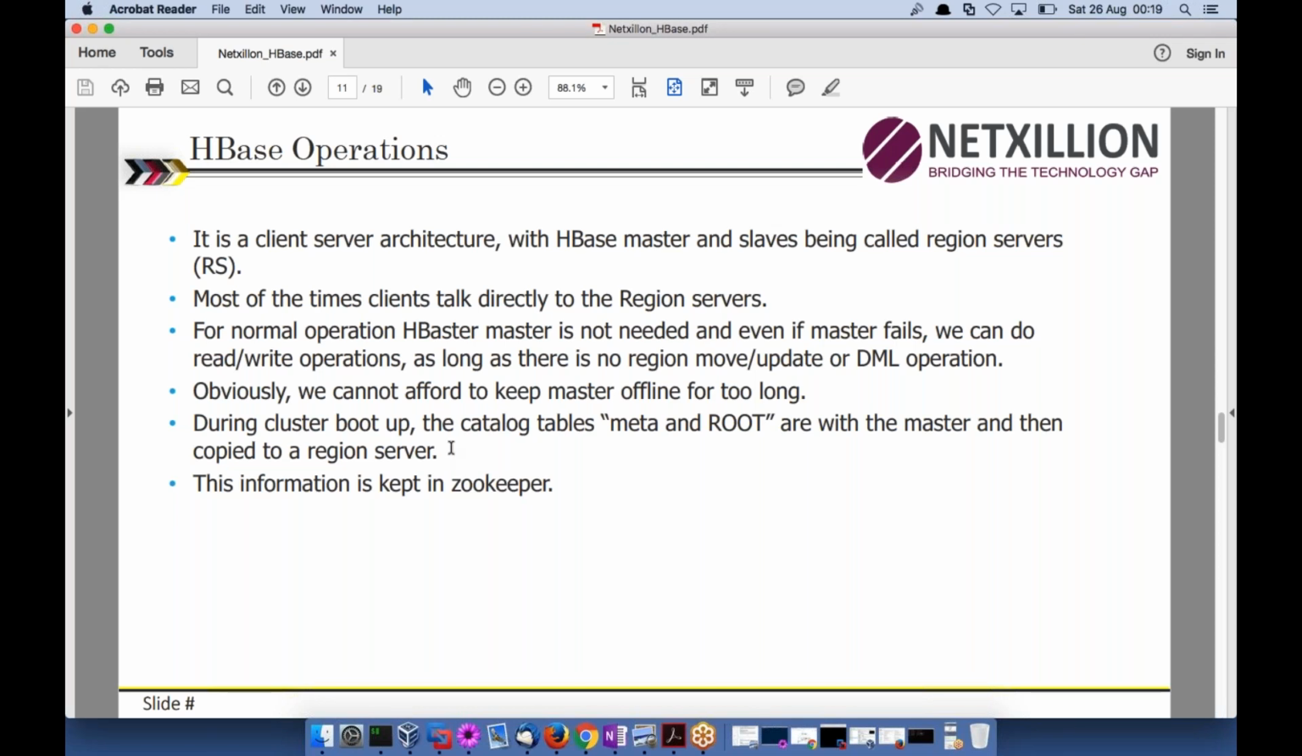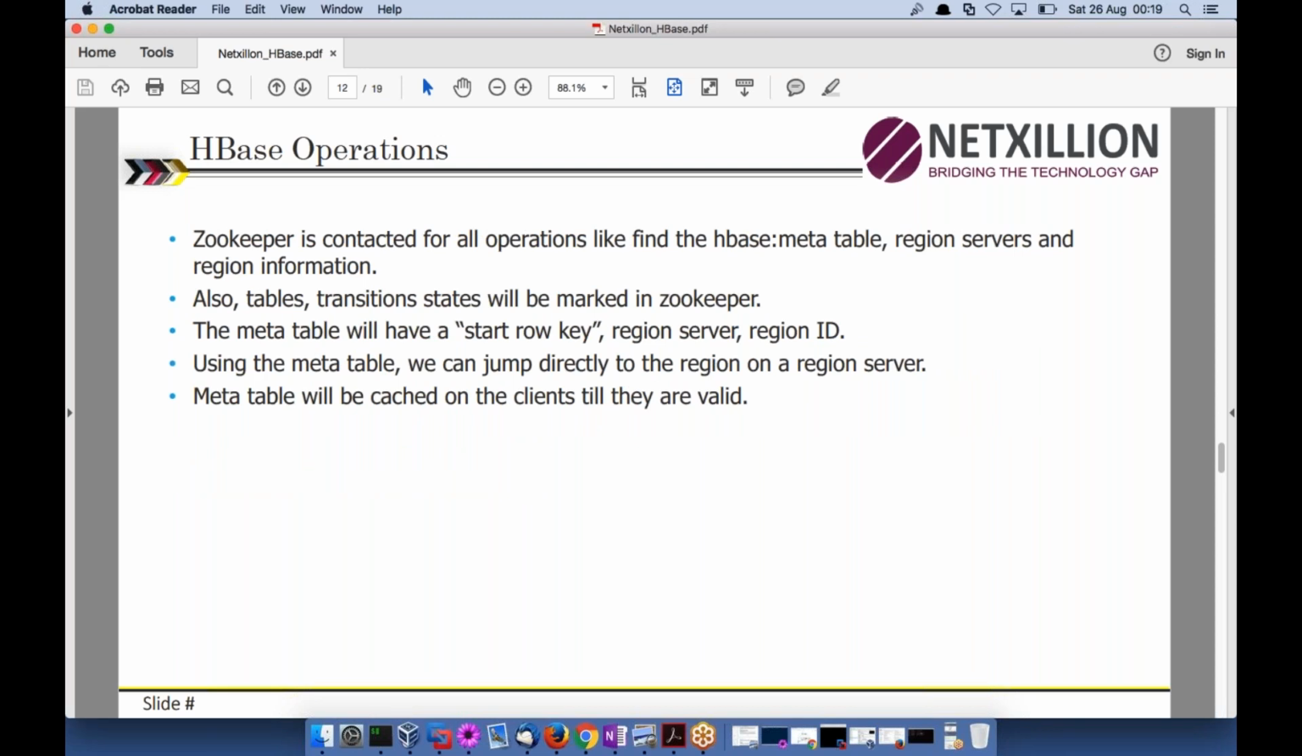During boot up, the catalog tables are with the master and they are copied to a region server. And this information is kept in the Zookeeper. Zookeeper is contacted for all operations like finding meta table, region server, or a table. Even when we create a table, that table will be updated in the Zookeeper, and master will be notified that particular table has been created. This table has this many regions and all that information. So all tables and transition states will be marked in Zookeeper. The location I showed you, each folder you can see whenever you create a table, transition, everything will be marked there.